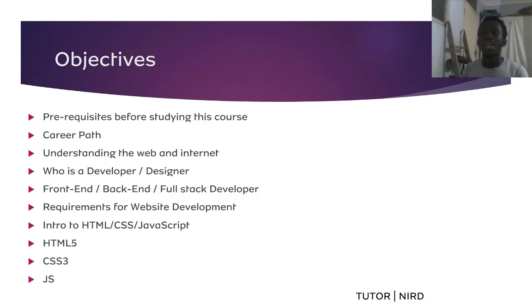At the end of each section we are going to build a project. When we are done with HTML5, we'll do a project with HTML5. When we are done with CSS3, we'll do a project with both CSS3 and HTML5. Then with JavaScript, we'll do a project with HTML, CSS, and JavaScript, and add other functionalities to it. So those are the 4 objectives.